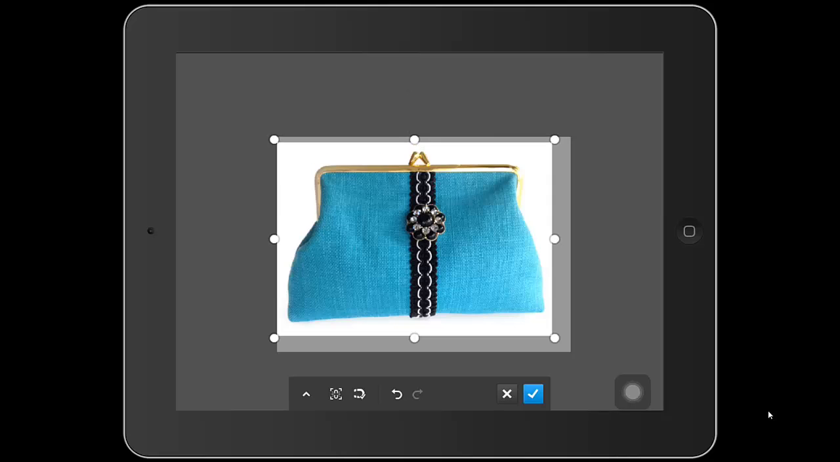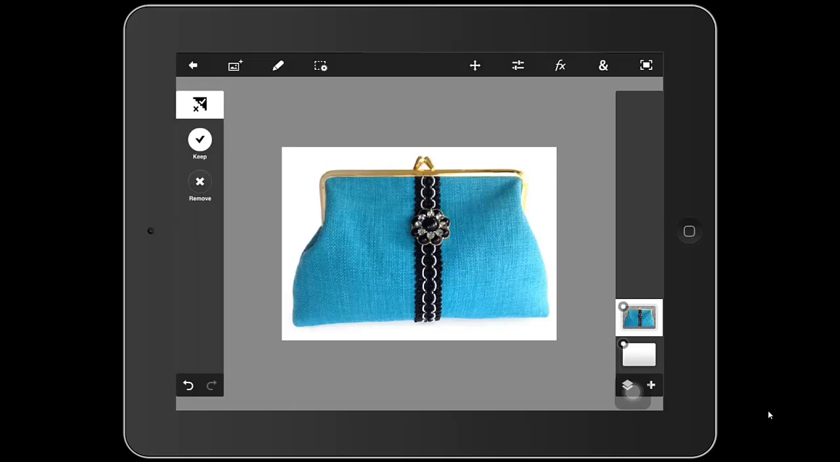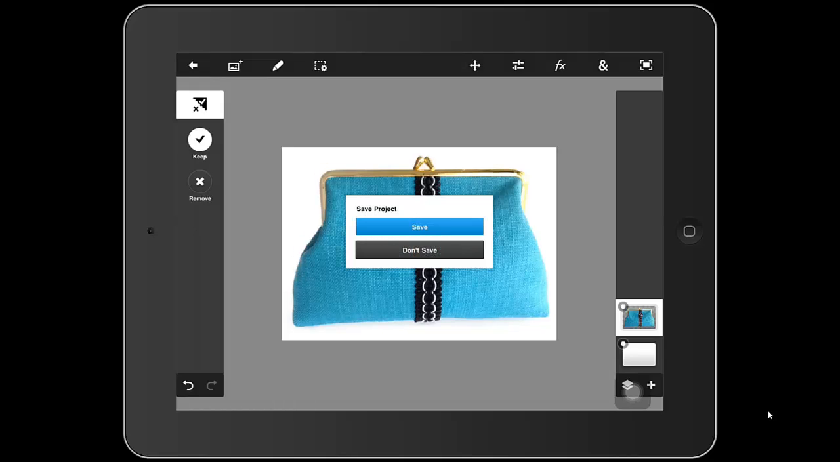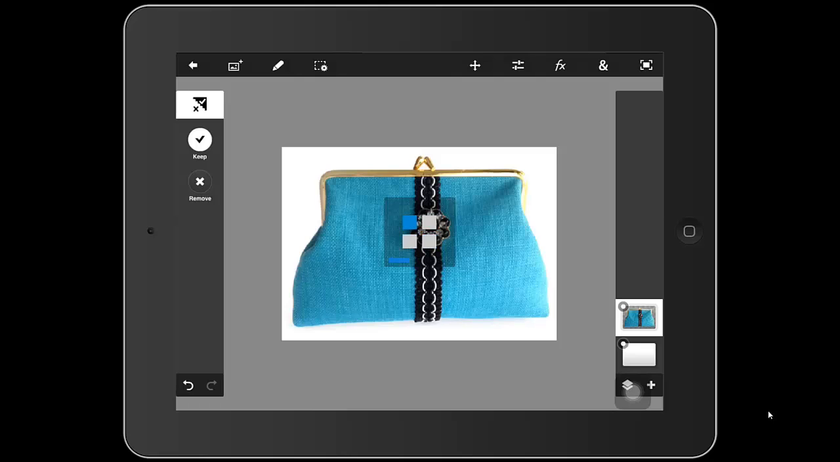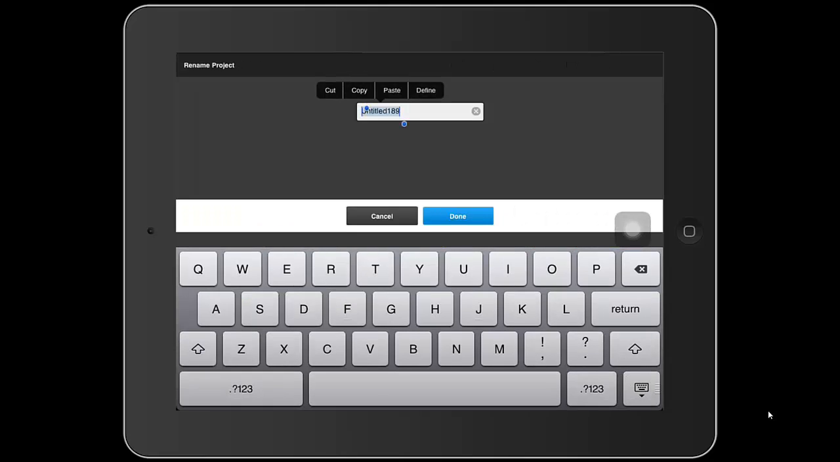Now what this will do is it'll save the picture like this in that size. You hit the arrow at the top left hand corner, hit save, and it's going to save it in Adobe Photoshop Touch here. And here's the item, it's the last one. You can actually, at this point, go in and rename it. So if you want to call it Blue Purse or something.